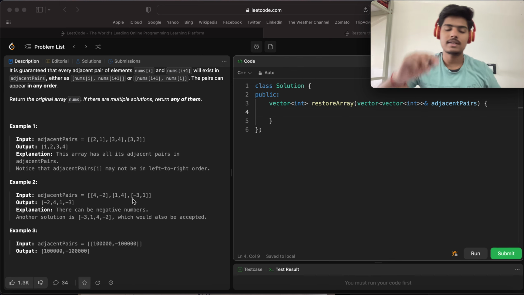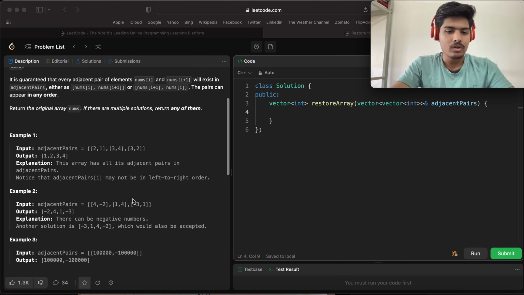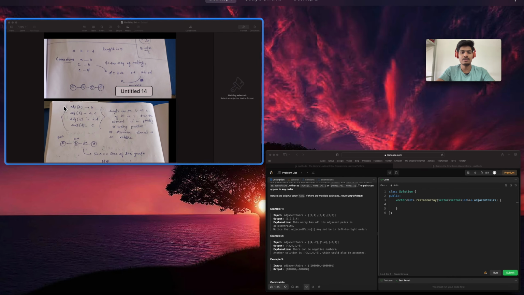Okay, so let's see the intuition part and approach part for this. If you didn't read the problem till now, then please read the problem, and then you can understand better. So let's see the intuition part.